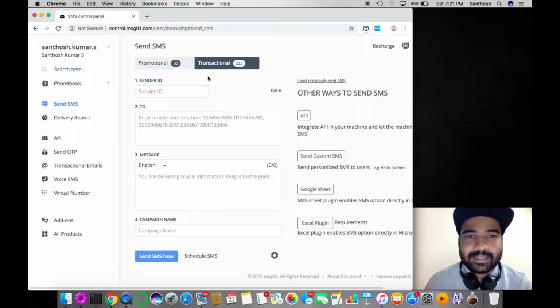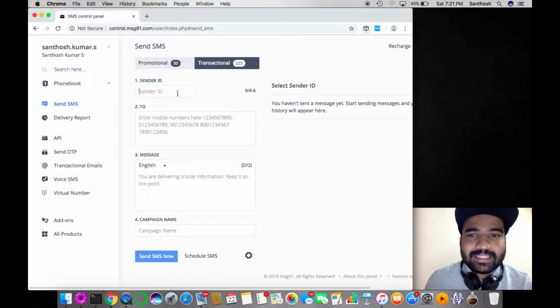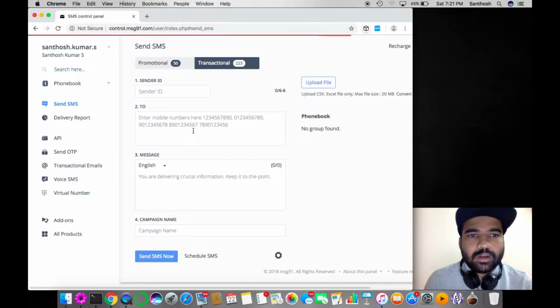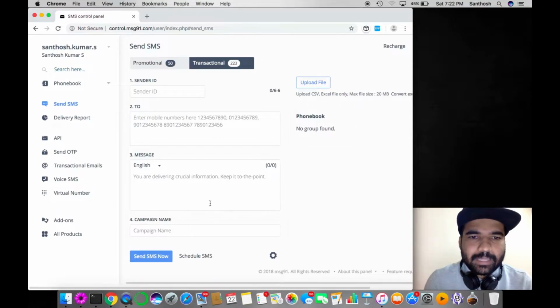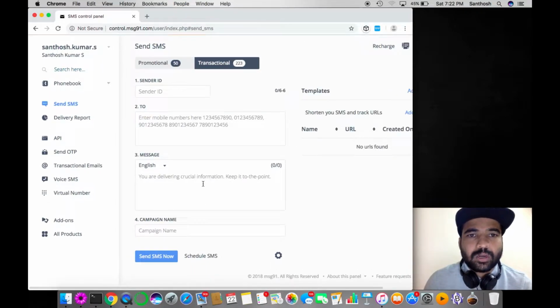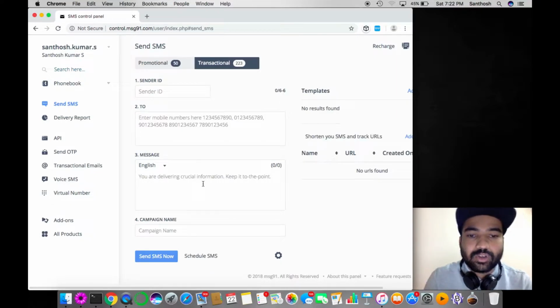In here we can directly send SMS through this send SMS, promotional or transactional. As I said in the beginning of this video, we can give sender ID. Sender ID, maximum we can give is 6 letters or digits. Two is the mobile numbers. We can load it through a CSV or Excel of maximum of 20 MB. And the message, whatever you wanted to promotion or give a transaction, whatever you wanted to type, say hi, good morning, or you want to wish, or you want to drag a prank at someone.